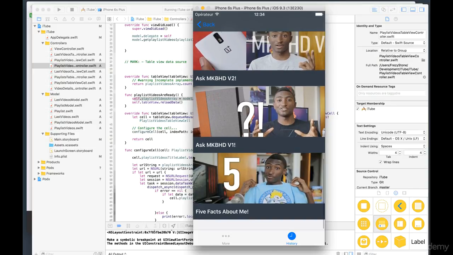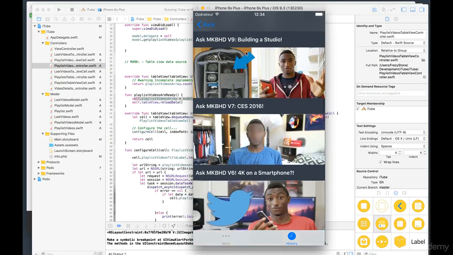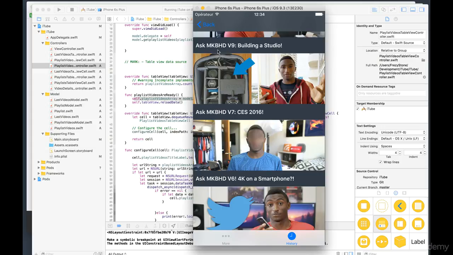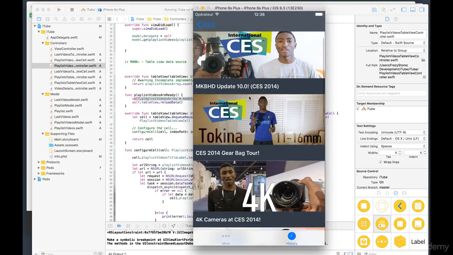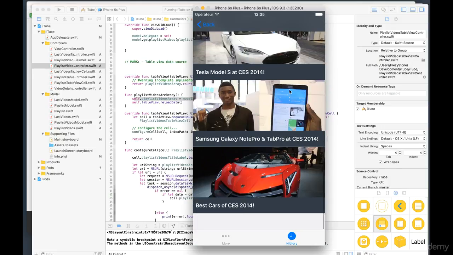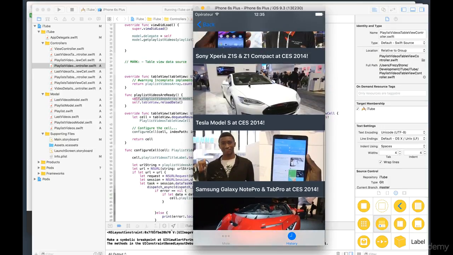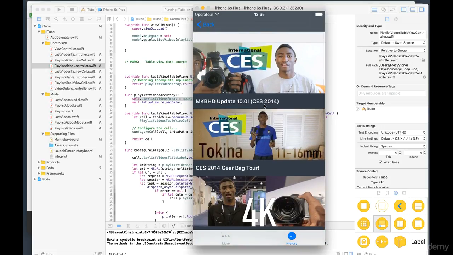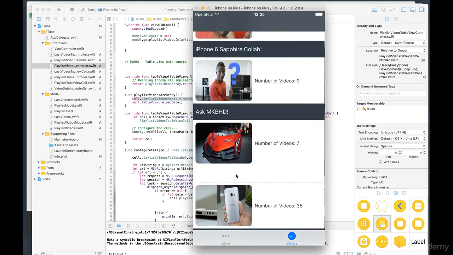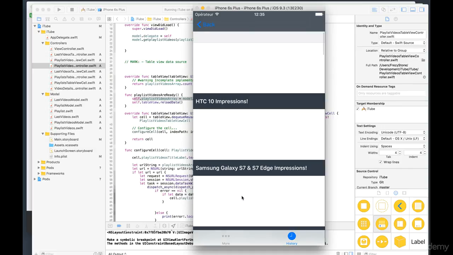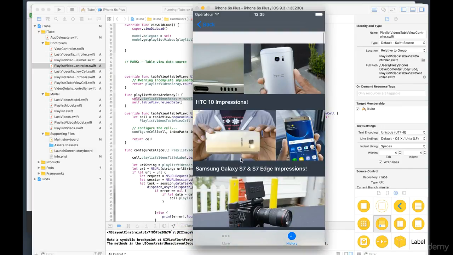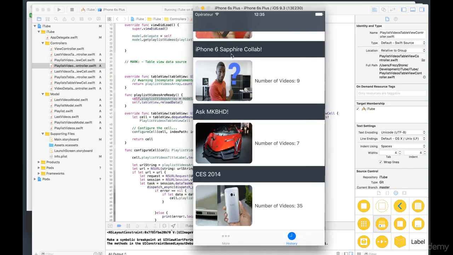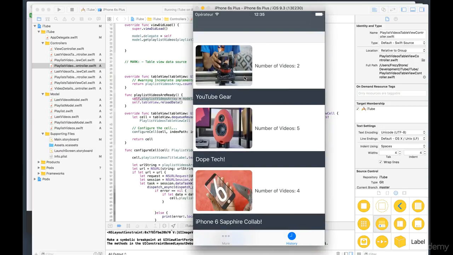Ain't that beautiful? Look, for that channel, MKBHD, building a studio, CES 2014. Here we go, all the videos. Look how all these videos are HD. I love it. For this one, for example. There you go, guys, you have all the videos. Ain't that beautiful? Now you can access all the videos.